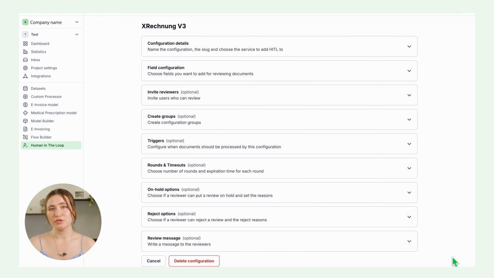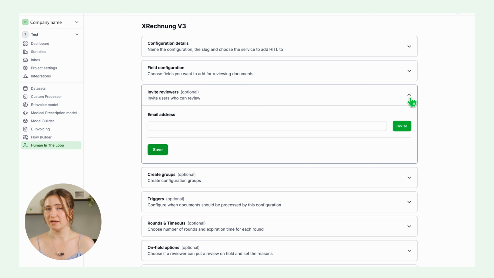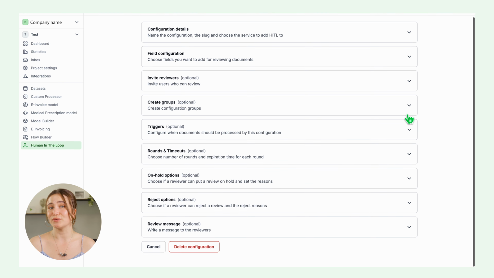Now you can customize your Human in the Loop setup, changing the name, selecting which fields you want to review, and inviting reviewers. Either your internal team or our team at Clipper. We're always happy to assist if you need any help.